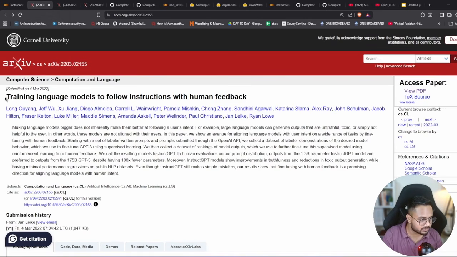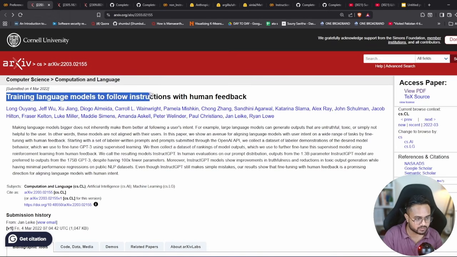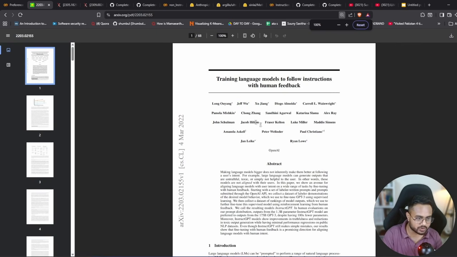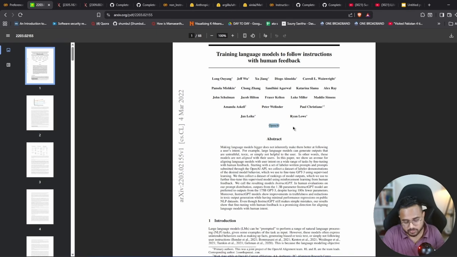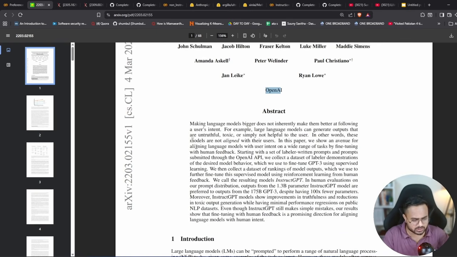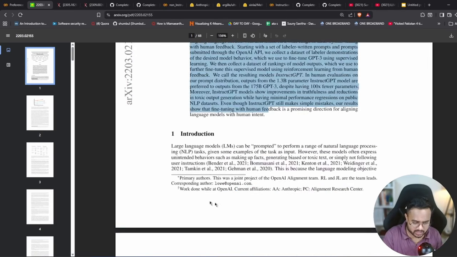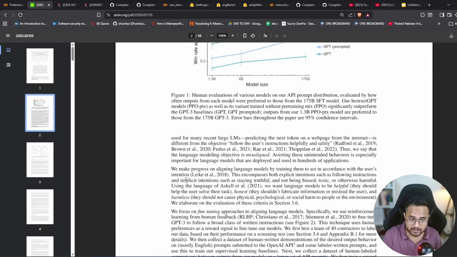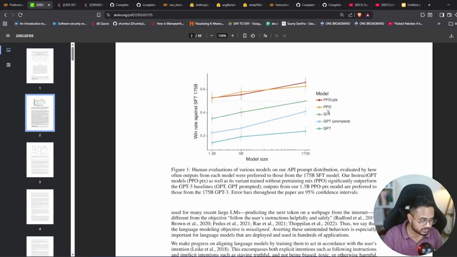The research paper name is Training Language Models to Follow Instructions with Human Feedback. So just check out this particular research paper. You will get so many details over here. This research paper was published by OpenAI. It's a very good research paper on top of RLHF. Just read the introduction at least and a couple of headings. Okay, you will understand.